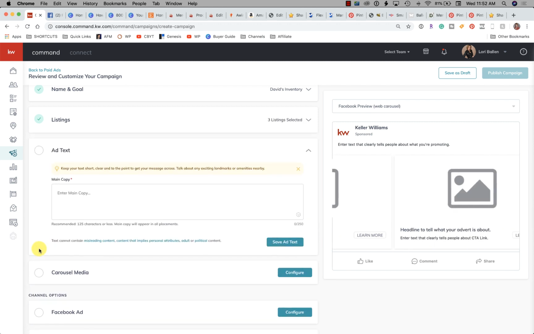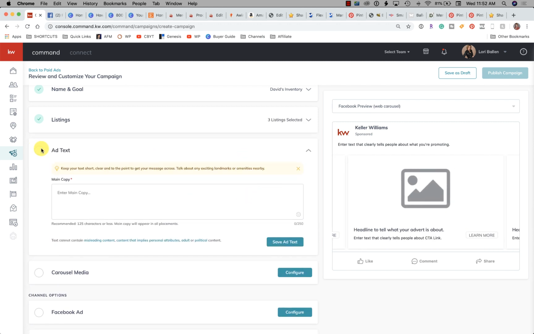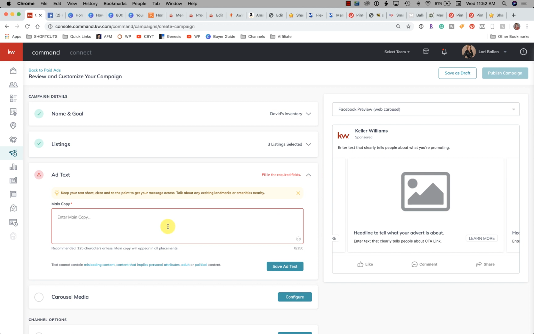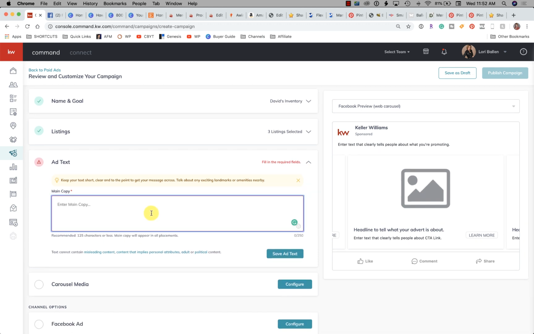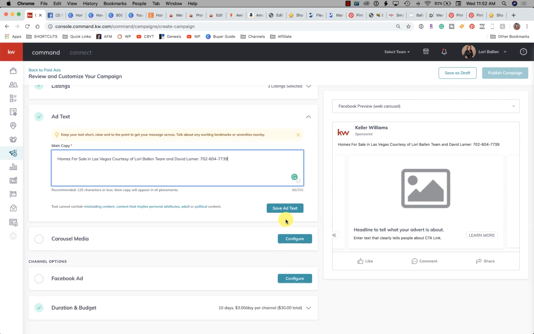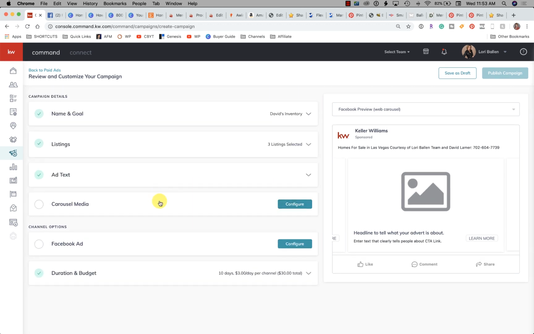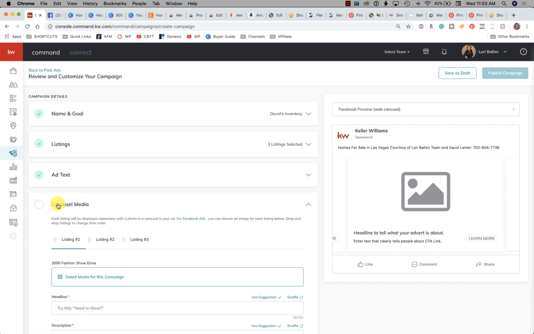Now we can go to add text. Lost homes for sale in Las Vegas, courtesy of Lori Ballen, team, and David Lamer. Okay. Now we're going to look at our carousel media.